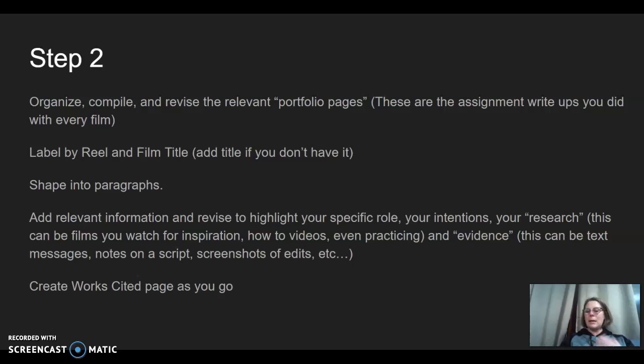You also want to include any evidence. So this could be text messages, notes on a script. It could be screenshots of your editing screen, or maybe screenshots of what you did in a shot that you really, really liked, stuff like that. So you want to have the evidence as a separate paper and then the film as a separate entity. And then make sure that you have a works cited page.